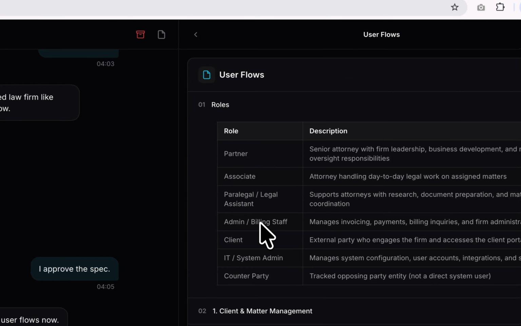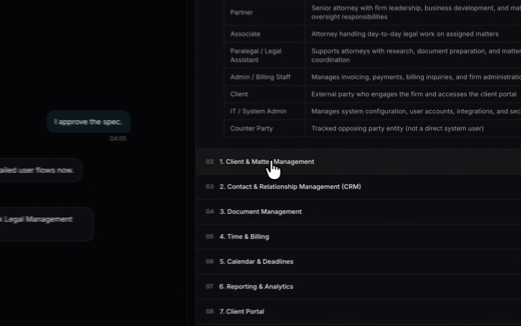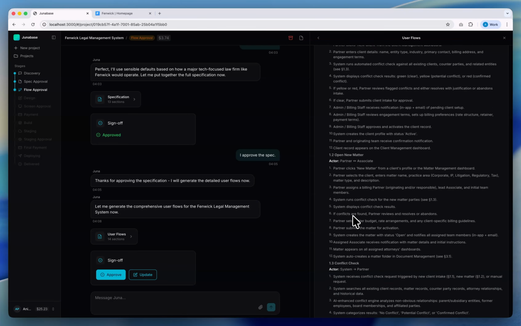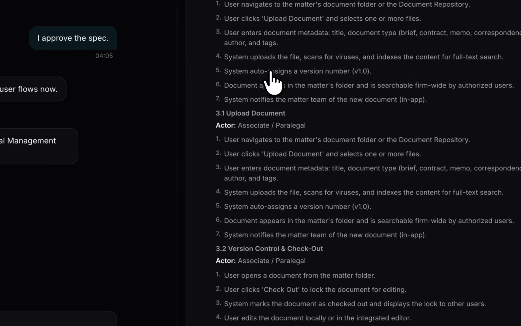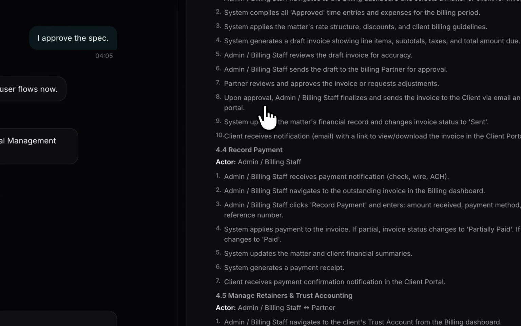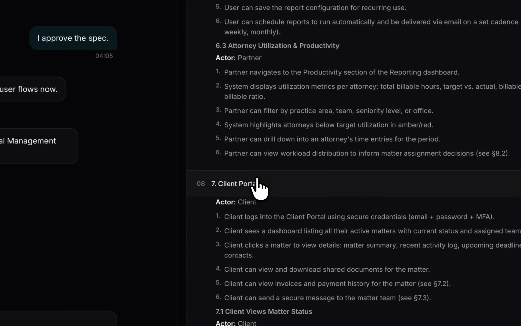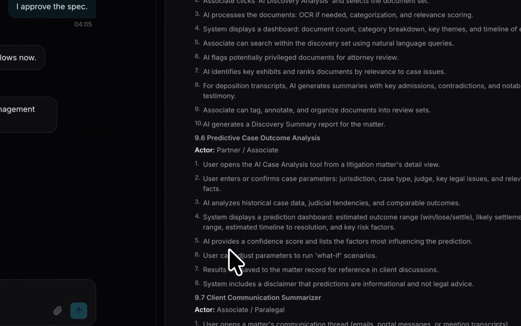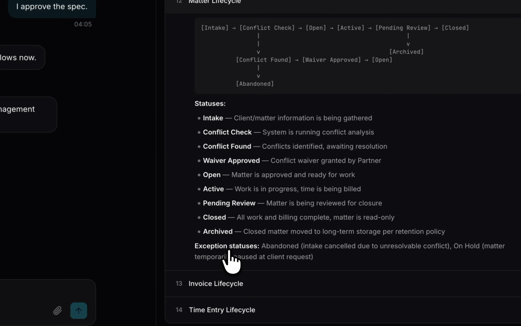So I won't go through this detail. Let's just see. It's got counterparty like we requested. So it's like a user story basically. You can see the actor, partner, associate. I won't go through this in detail, but if I was building this for real, I would go through each of these in detail with the client: calendar and deadlines, reporting and analytics, client portal, people resource management, AI features, system administration, and a life cycle.